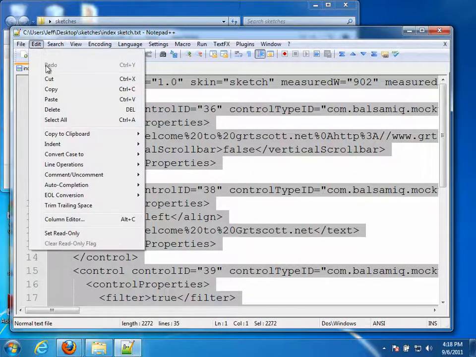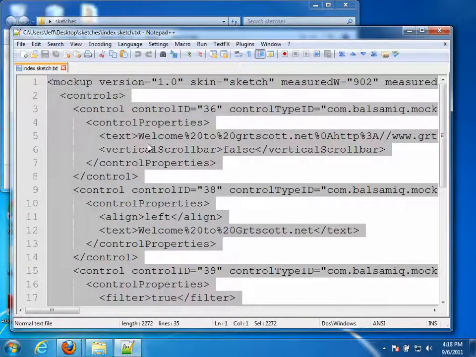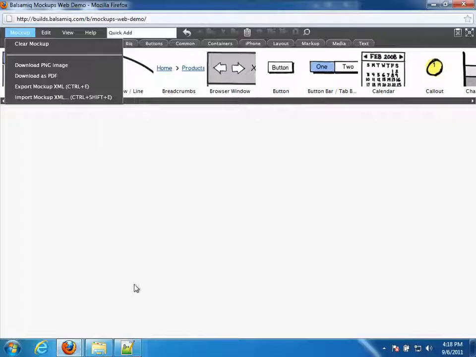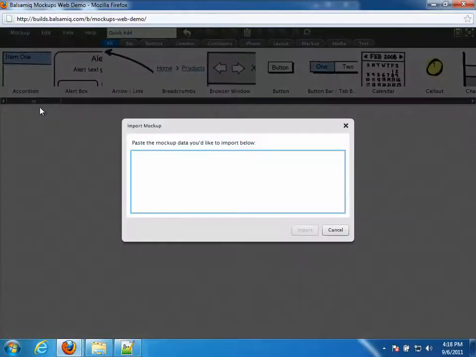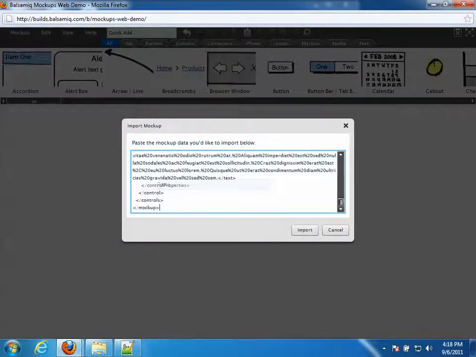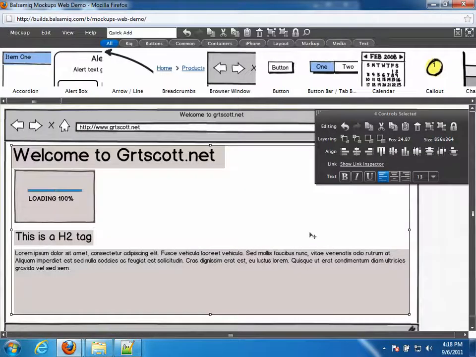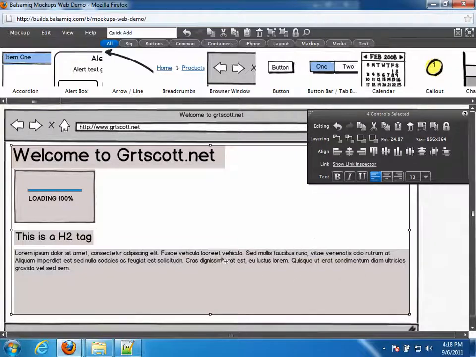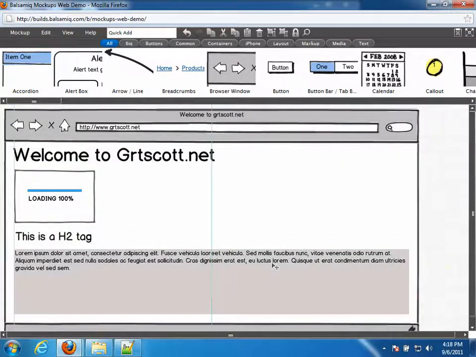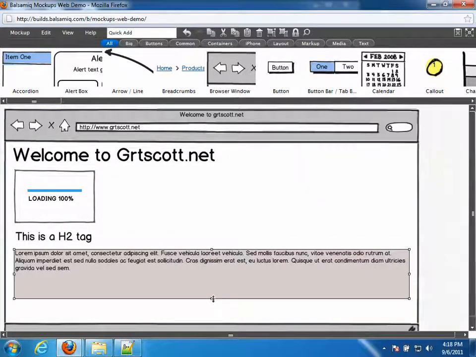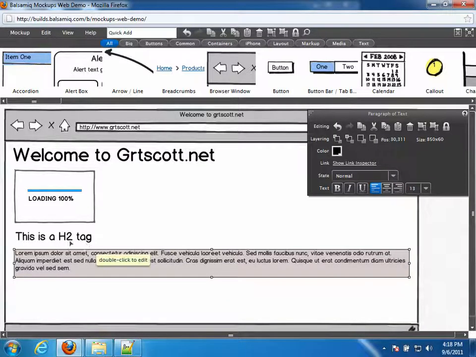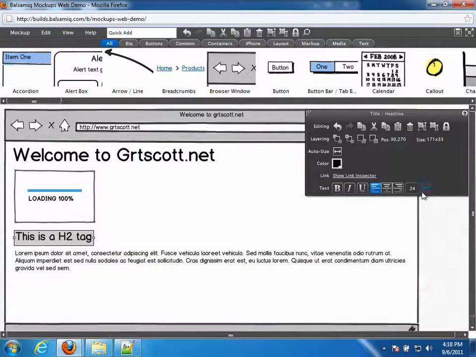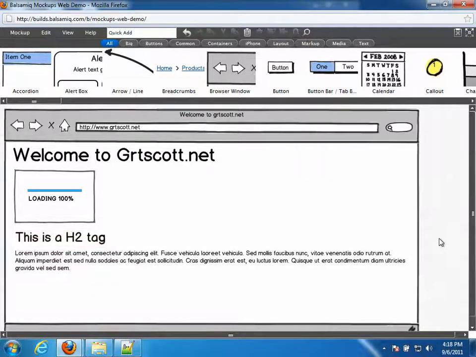then I can do a copy or a Control-C to put this into the clipboard. I go back to the mockup program, choose the import option, paste in the XML, and it puts the page back where I can do some more work to it, which is very, very cool. So let's say that I'm not satisfied with the size of this. This is too small. I want it a little bit bigger.